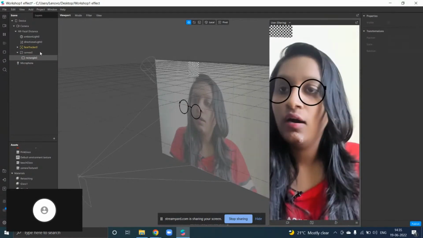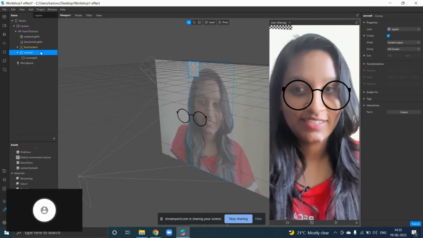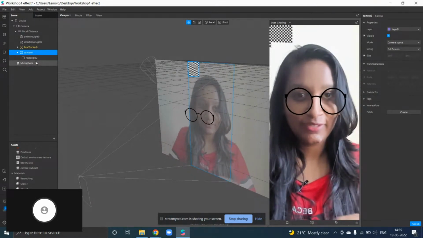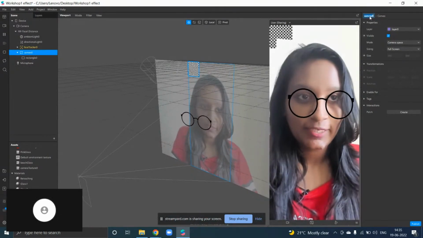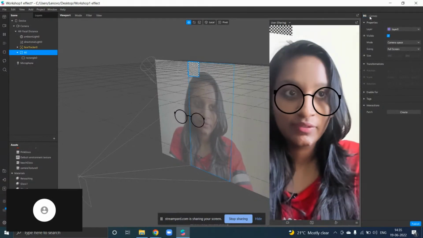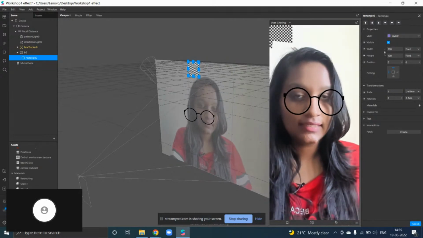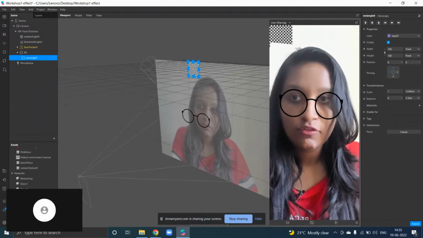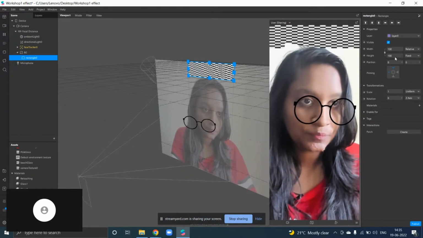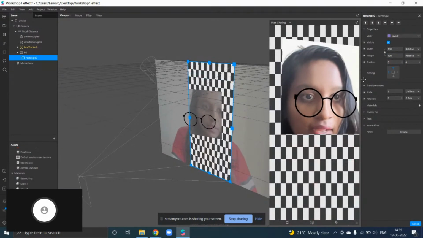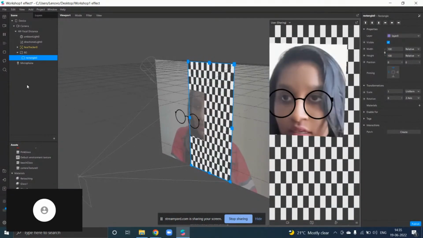Now, as I told you yesterday, whatever things we are going to add, we are going to rename. So let me rename it to background. And this is our canvas, and inside the canvas we have added a rectangle. Now let me fill its width and height. So I have filled its width and height.